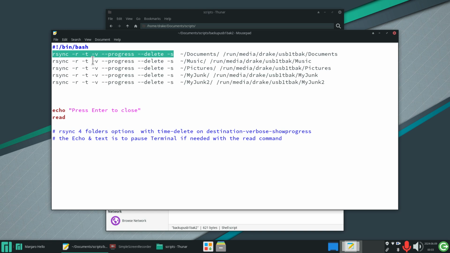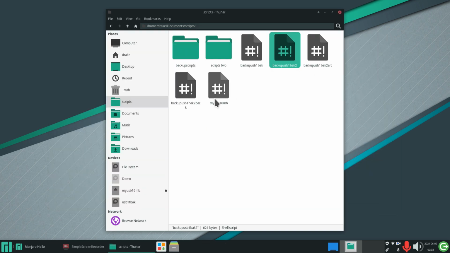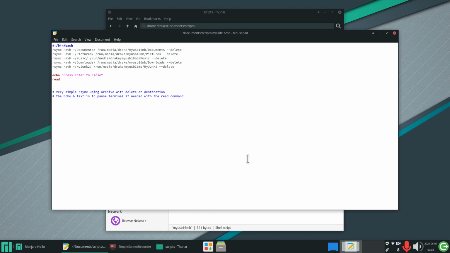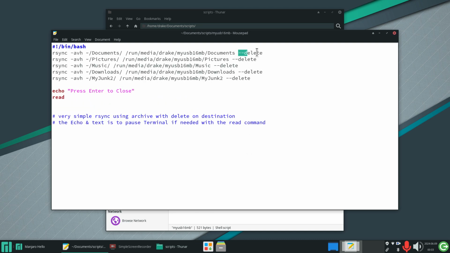So some of these will also be written where it will show you the verbose in progress. And then also the dash deletes, which again are used to sync up file for file, folder to folder, to the destination device. That means it'll do deletions on this end when I use that command. Then I have another one here that has a simpler command and it uses the deletions on the end.